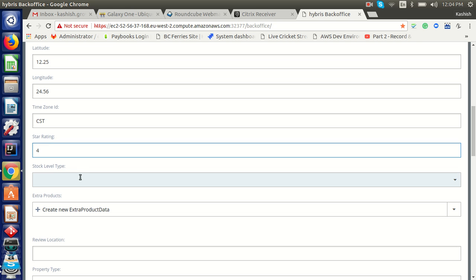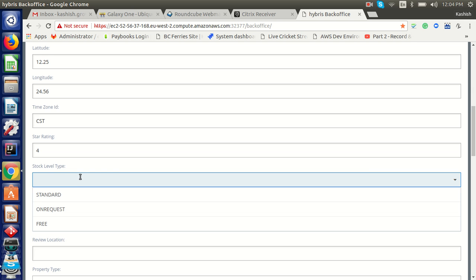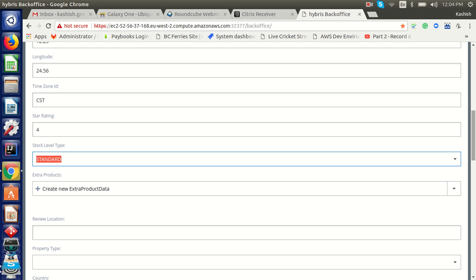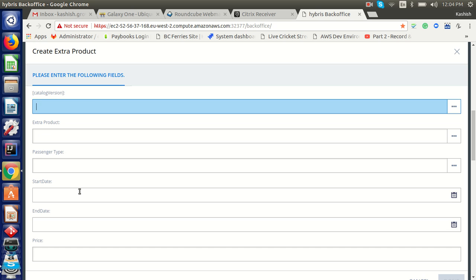These are predefined. We have three different stock level types. One is the standard, the other is on request, and third is free. So we are creating a standard stock level type for this accommodation. We can add extra products if we want to.